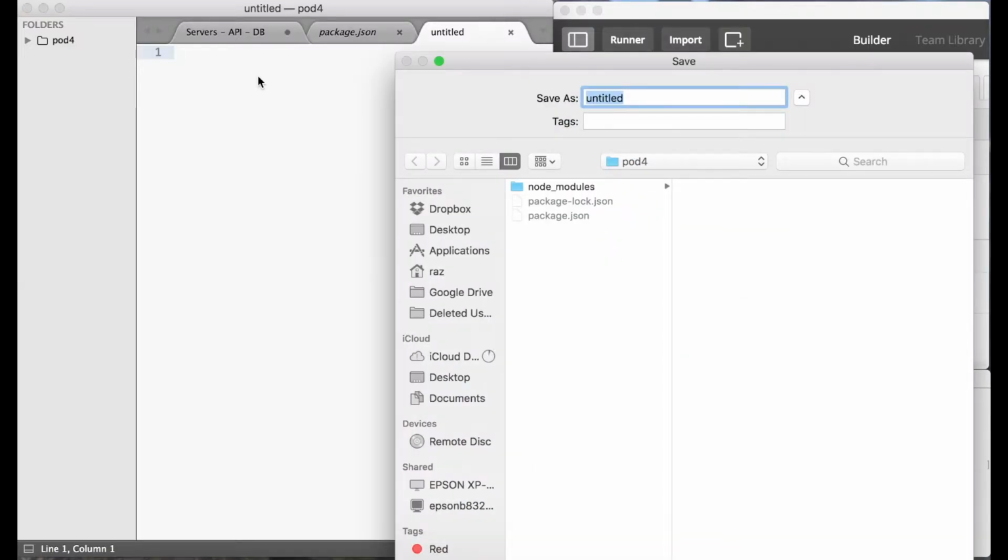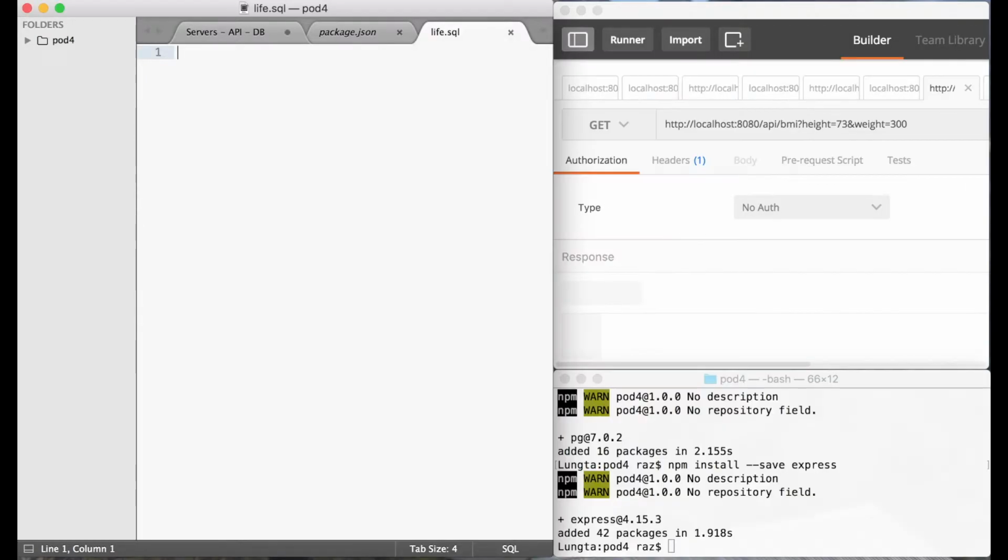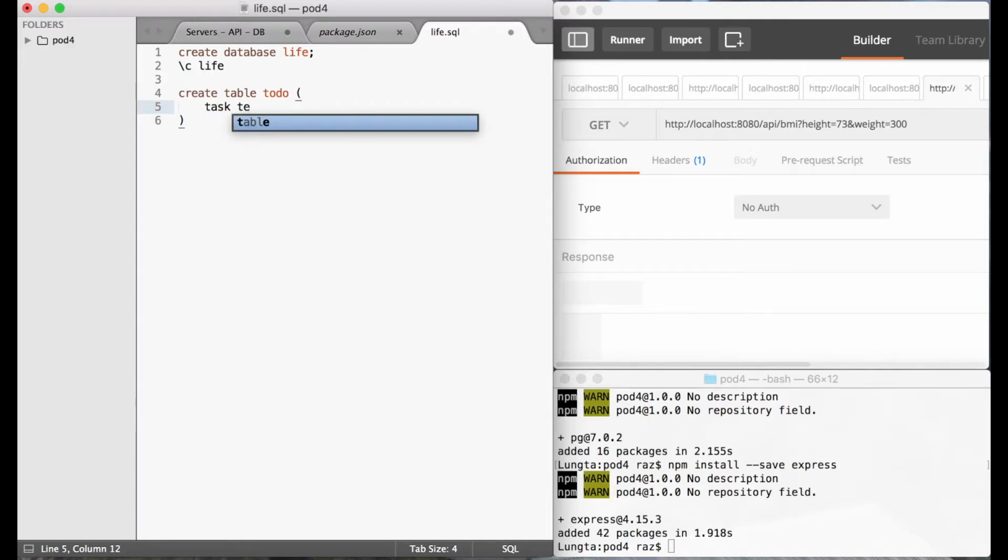Let's call this life.sql. All right. The first thing we want to do is create a database, and let me call it life. I'm not very inventive with names. Change into that directory. And let's create a table, which is todo. Let's say there's a task we want to do, and that's of type text. And there's a priority, which is of type int.